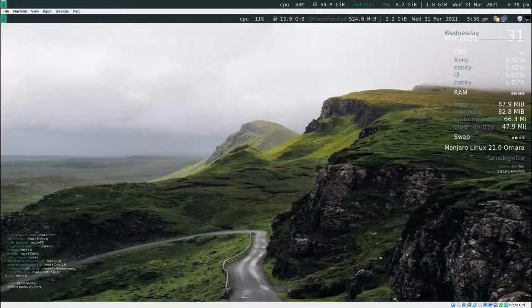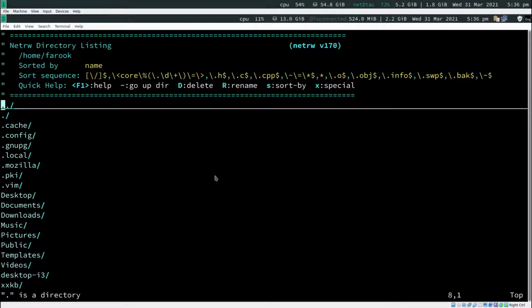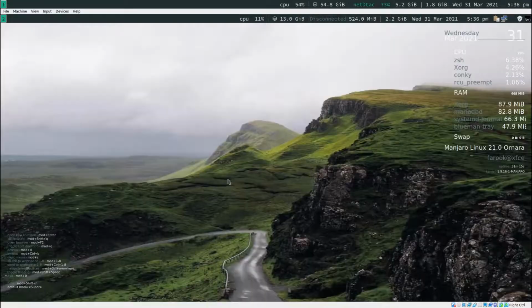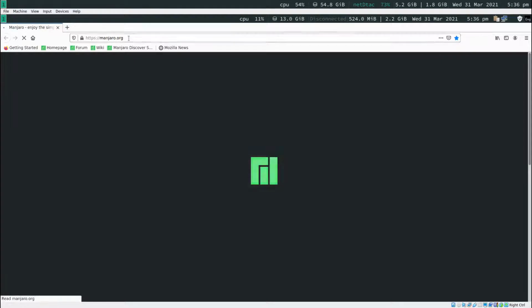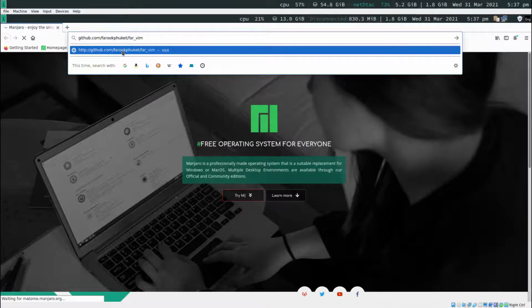Alright, the next thing to do is I need my configs back, otherwise I cannot use Vim. So let's see if I have Vim installed now. Yes, I have Vim installed already, but I don't have my configs. So let's download the configs first. Quit out of Vim and then open up Firefox again and type in github.com/farooqphuket/var_vimrc. You know that the link will be in the description down below.